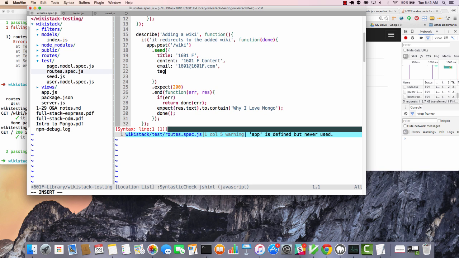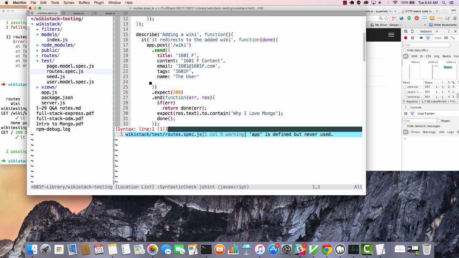And we could put a tag in. And also, we need the name of the user. So once we do this, we could figure out what we expect.